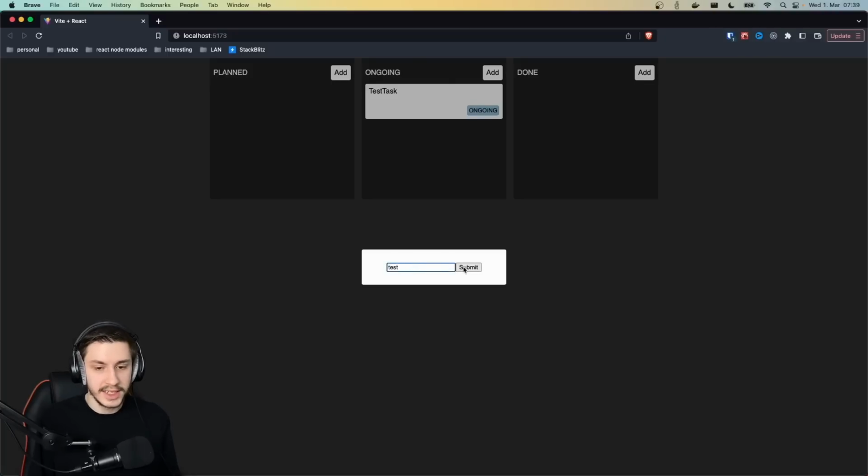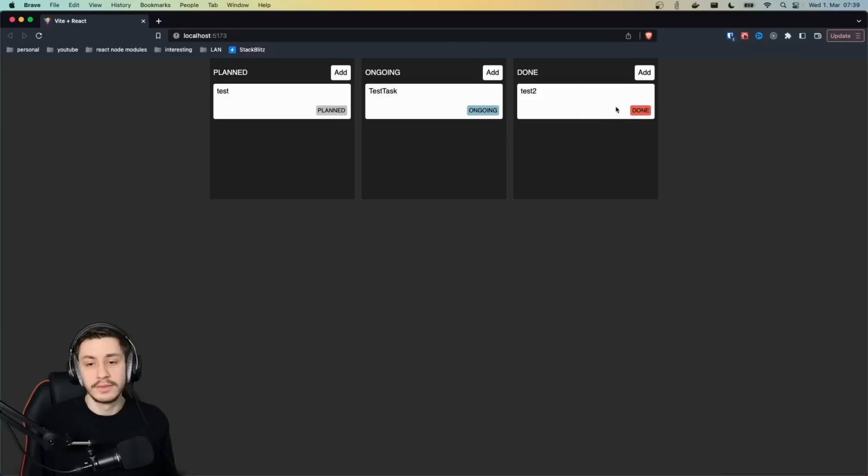Now let's just add a test text in here, click add, do the same with done, test 2, add, and we can see everything works in the way we'd expect it to.